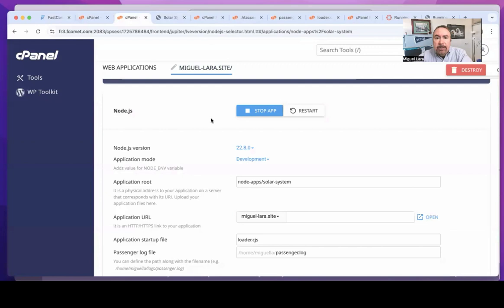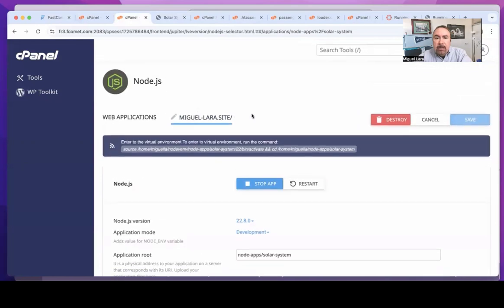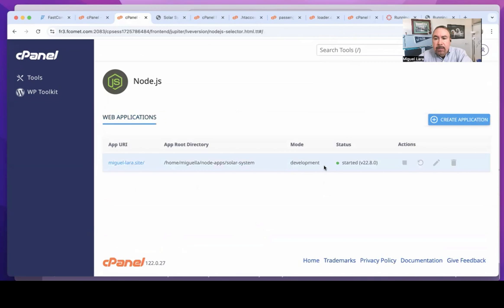I will go back over here, and then we'll go to the list of web applications. And then you will need to delete the application to create a new Node application.